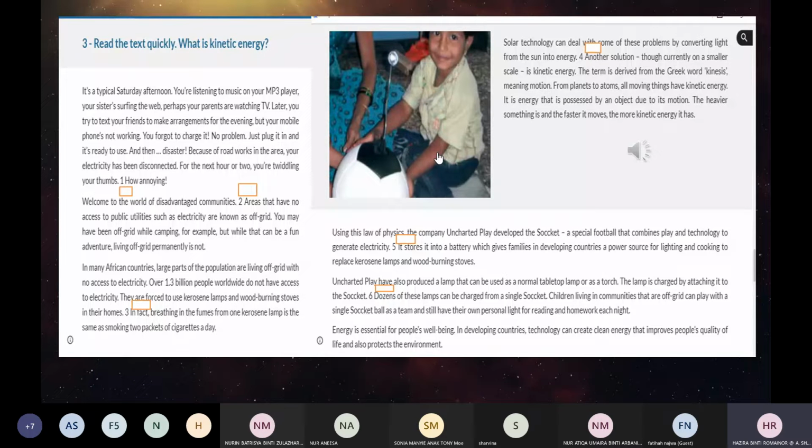Uncharted Play have also produced a lamp that can be used as a normal tabletop lamp or as a torch. The lamp is charged by attaching it to the socket. Dozens of these lamps can be charged from a single socket. Children living in communities that are off-grid can play with a single socket ball as a team and still have their own personal light for reading and homework each night. Energy is essential for people's well-being. In developing countries, technology can create clean energy that improves people's quality of life and also protects the environment.